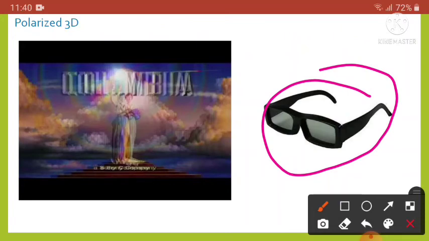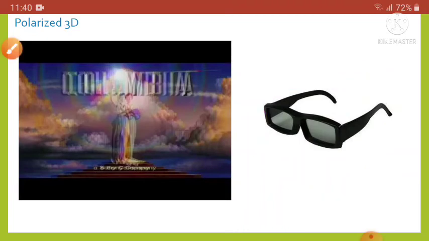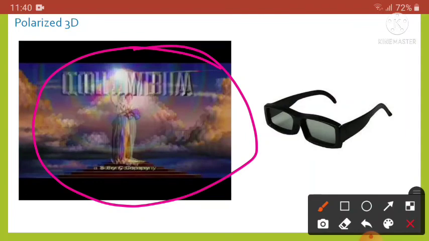An advantage is that polarized 3D glasses are costlier than anaglyph glasses, but still cheap. There is no color distortion in the images, but the disadvantage is that the projectors used for polarized 3D are costly. So that is polarized 3D. You can see the polarized 3D video here.